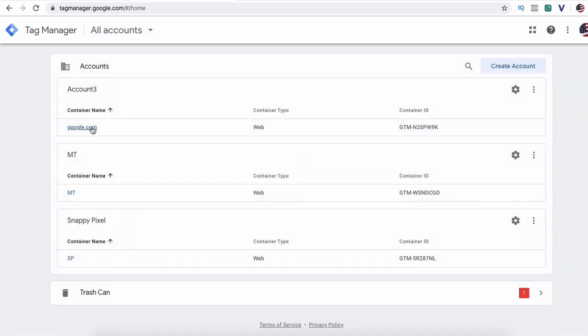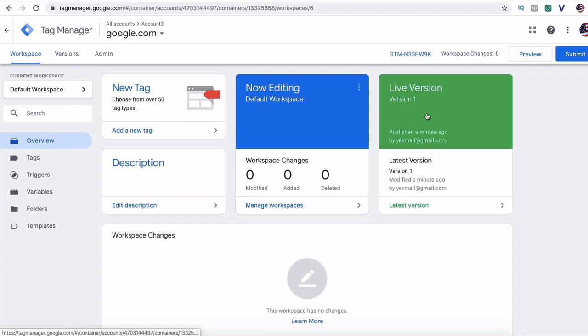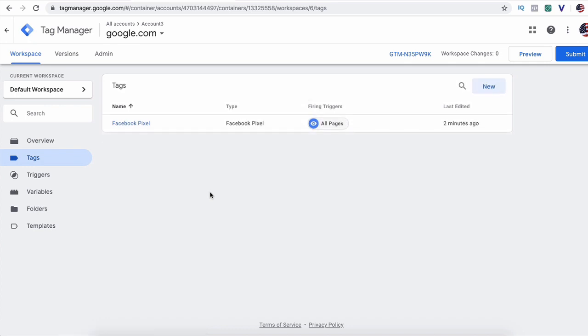So if we go to our Google account, we click here. This is live right now. Okay, so if we click on tags here, remember this was empty before. Now it's showing our Facebook tag that's firing on all pages. So this is going to be live. So assuming you properly installed your Google tag from the tag manager in your WordPress install, this pixel is going to be collecting events.